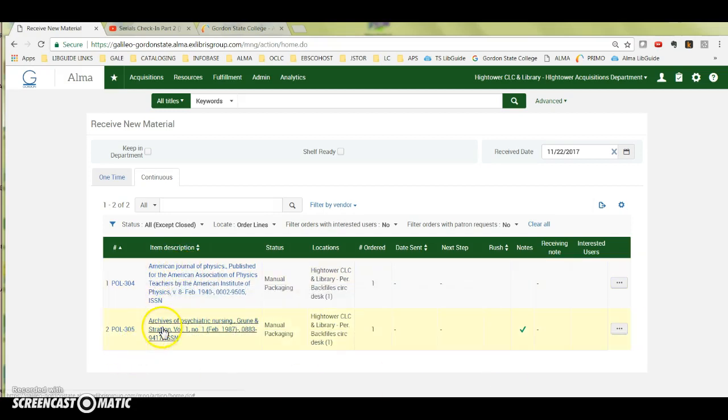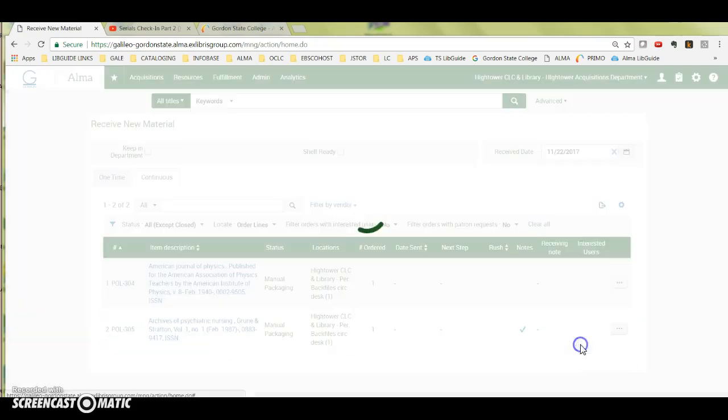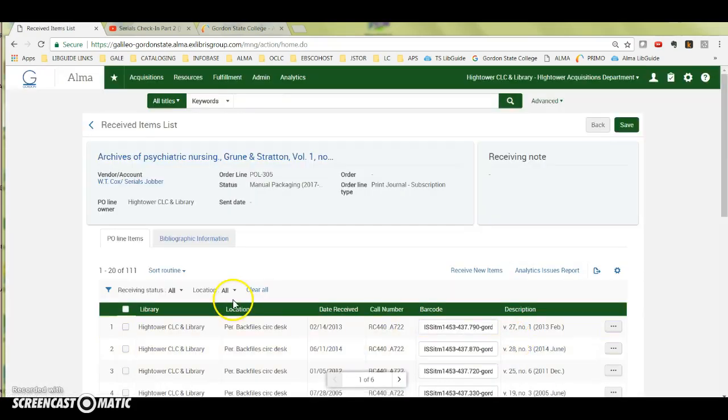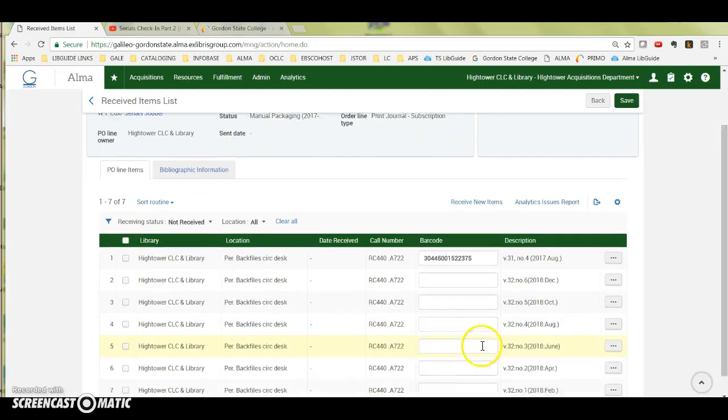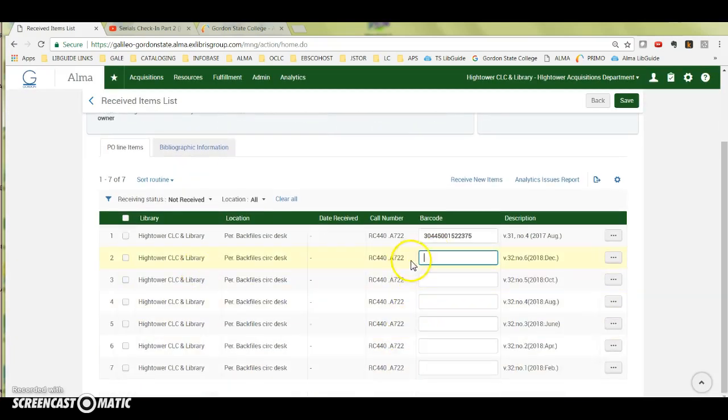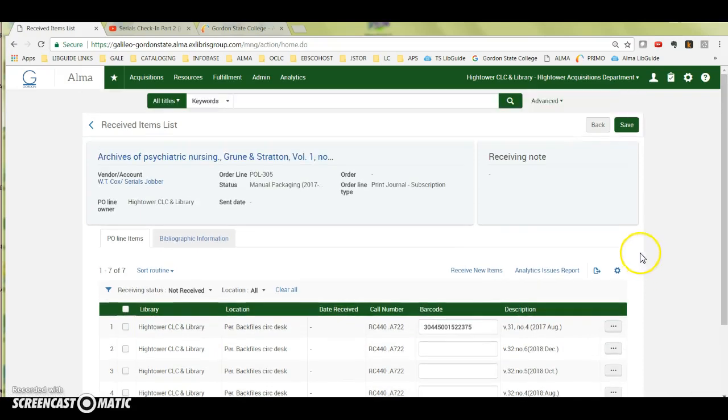When you get a copy of Archives of Psychiatric Nursing, you're going to click on the Actions button and Manage Items. Then you're probably going to want to sort by not received, because you see this is showing you all the issues that we have. So you'll sort by not received. Then as we receive items, we'll just scan the barcode in here and click on Receive right there to receive the item.